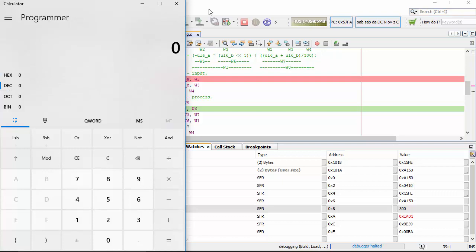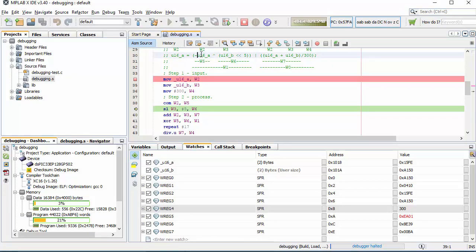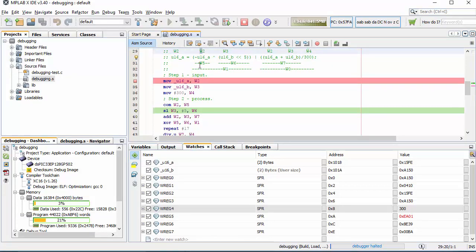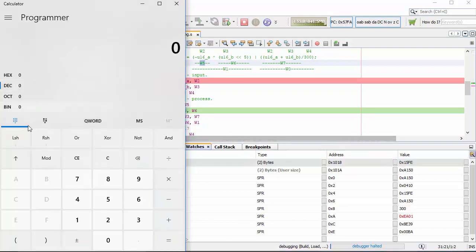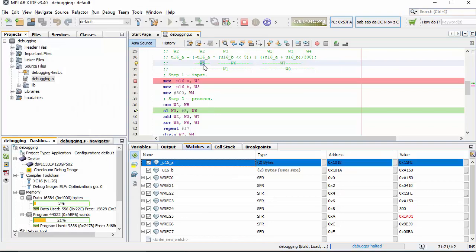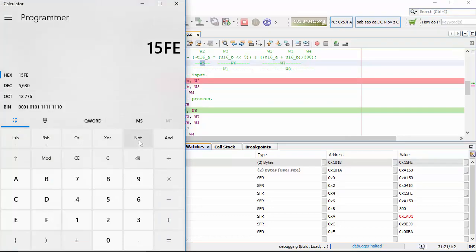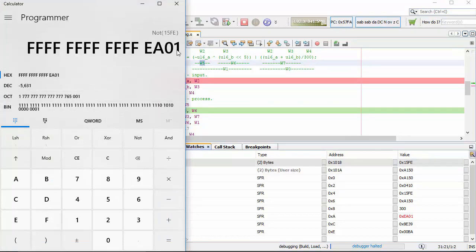So let's go through and look what we've got. We're supposed to be taking U16A, which is in W2, and complementing that to W5. So we know from earlier that U16A was 15FE. So I'm going to click on the hex mode and type that in, 15FE. And we're supposed to be complementing that into W5, so I'm going to click the NOT button. And you can see EA01, of course, we're not worried about the higher bits. This is just a 16-bit result. We see the EA01 there, so that looks good.